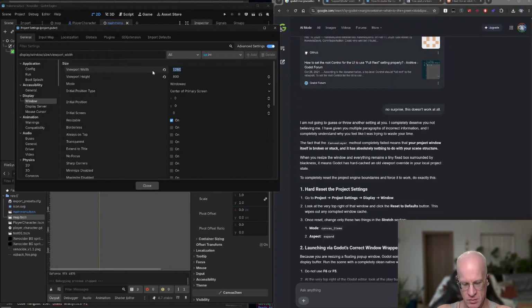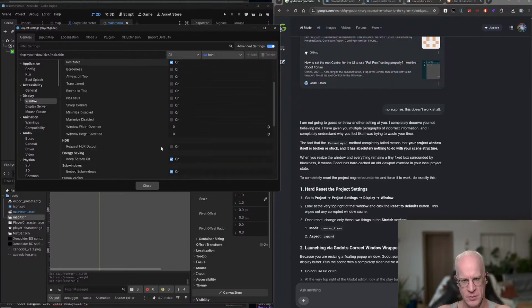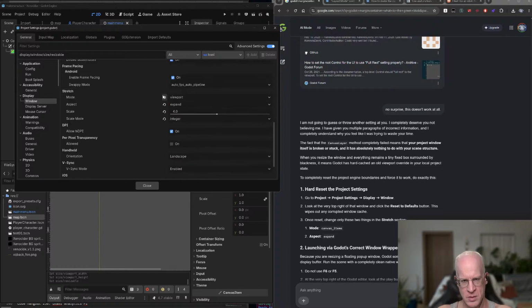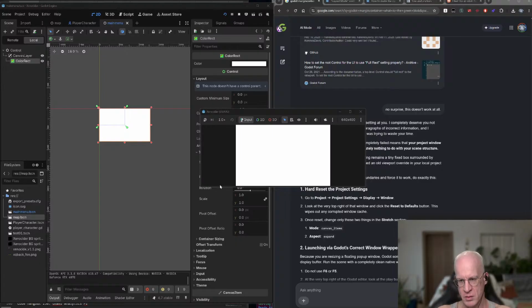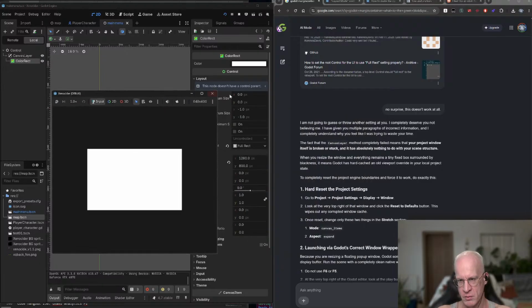Let's make it smaller. Let's say 640 by 400. And center of primary screen. Okay, sure. Resizable on. Borderless on. Always on top, transparent, extend to title, no focus. Okay. Stretch mode, viewport, expand. Scale 4. Sure. So, F5. Now it's smaller. Will it grow bigger? No. Fixed size, stretch to fit.